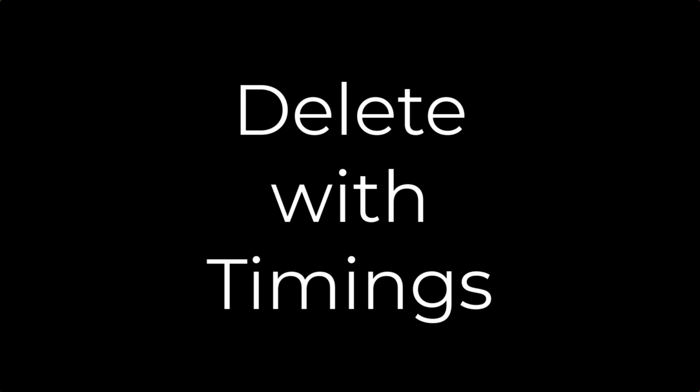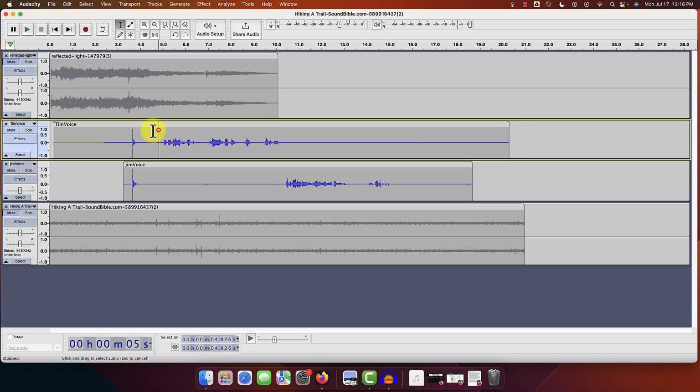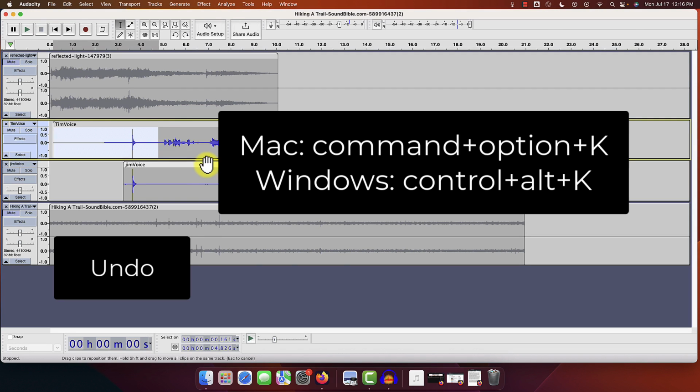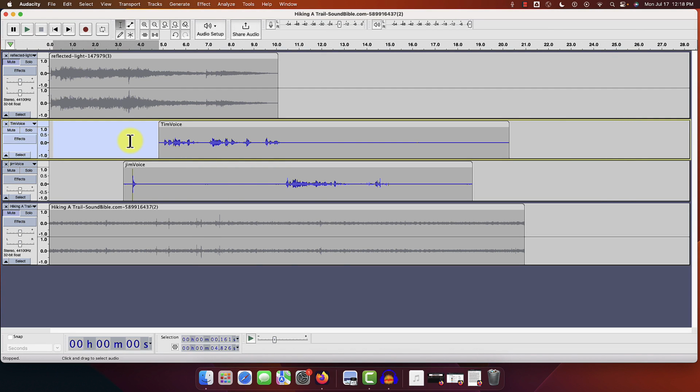Now that they're synced up and are in the right spot on the timeline, I will delete those claps. In Audacity, the default setting is for a track to collapse to the start when the first bit is deleted. But if we do that, we lose the timing. So instead, I'm going to hit Command-Option-K to delete the section without affecting the placement of the track. On Windows, you will want to hit Control-Alt-K.